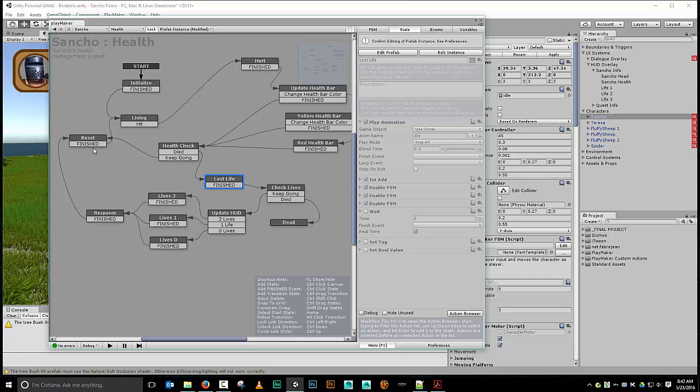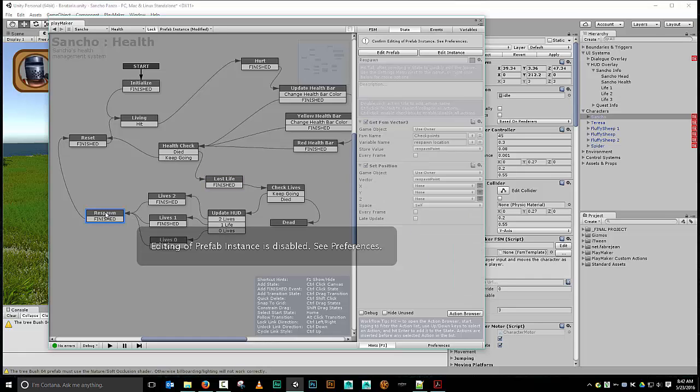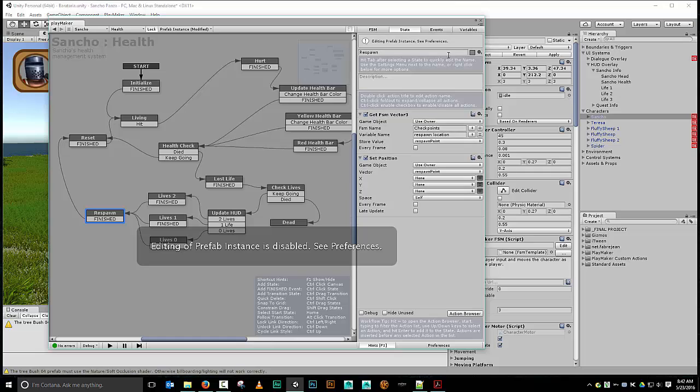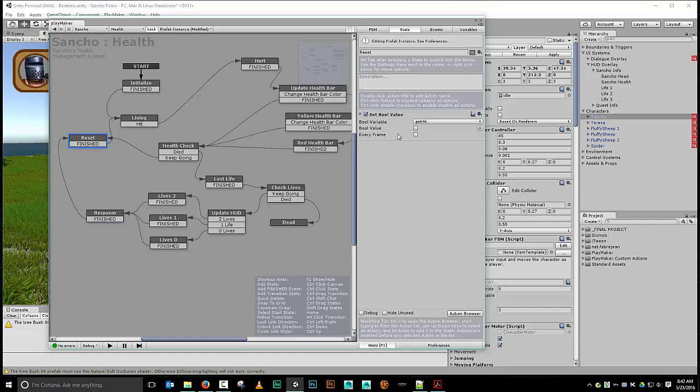So we've got our respawn right here. Let's just do an edit instance. And we are respawning. Okay, that's my location, my position. Let's go to our reset. We're resetting that variable right there.